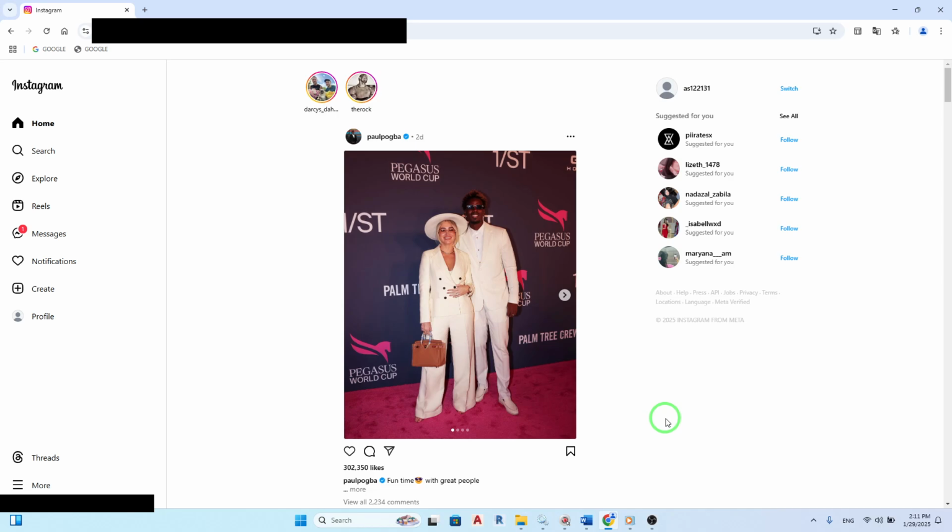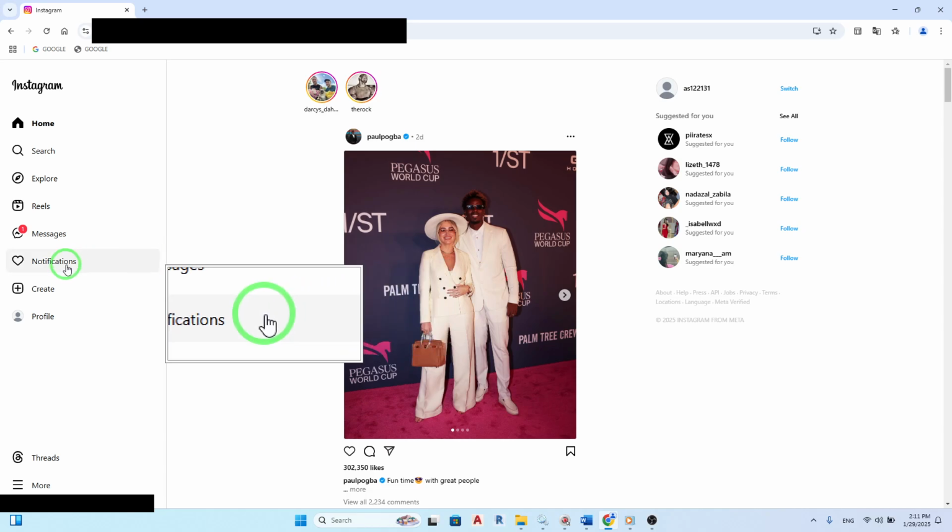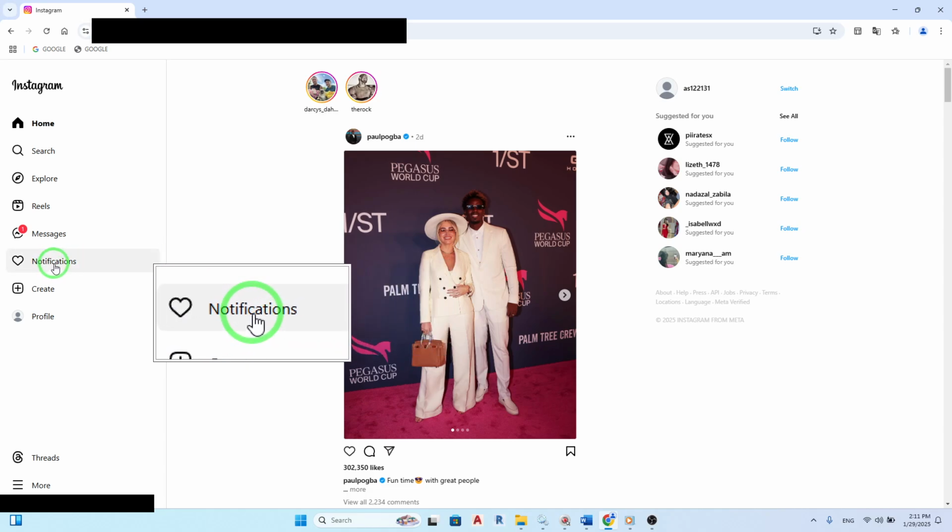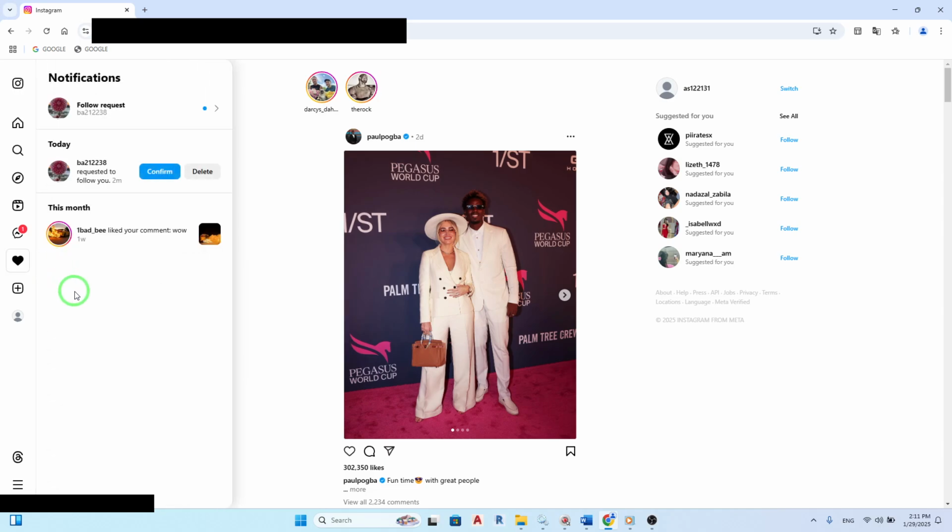Once you're in, look for the notifications icon on the left side menu. This icon typically resembles a heart or bell and is where all your activity notifications are stored. Click on it to see a list of recent interactions, including follow requests.